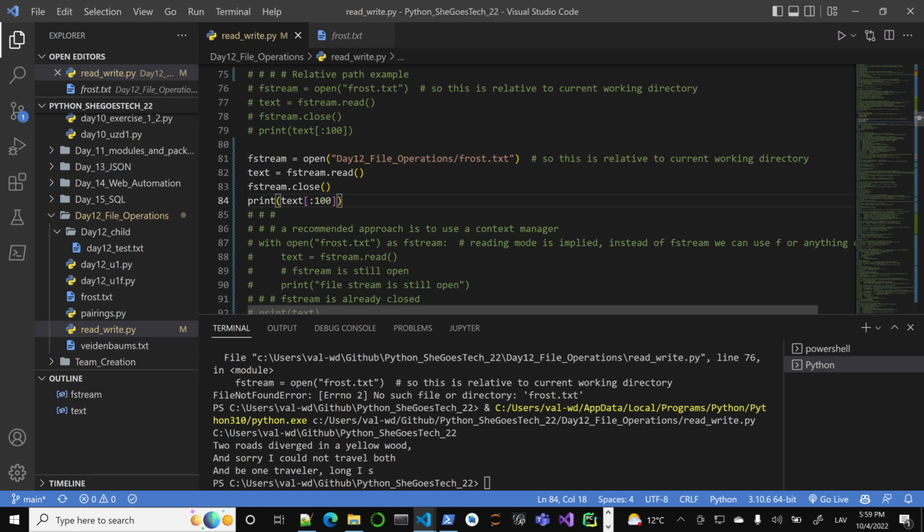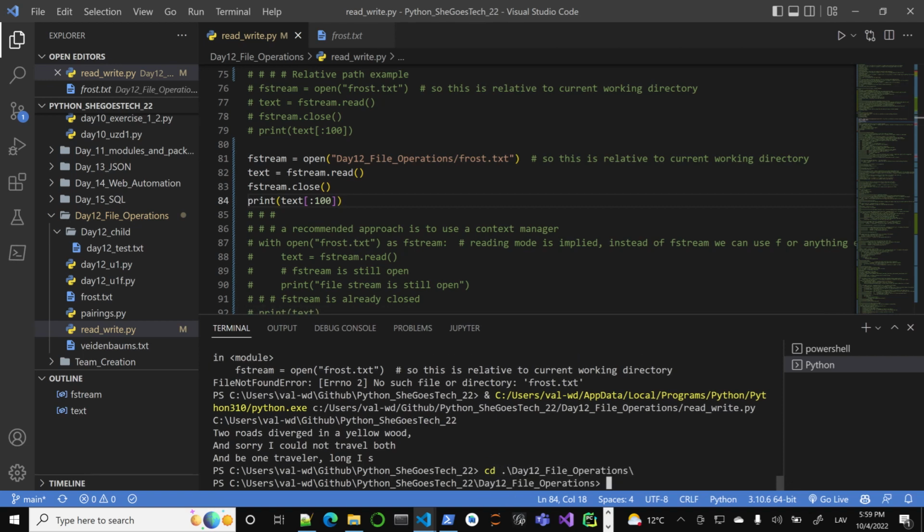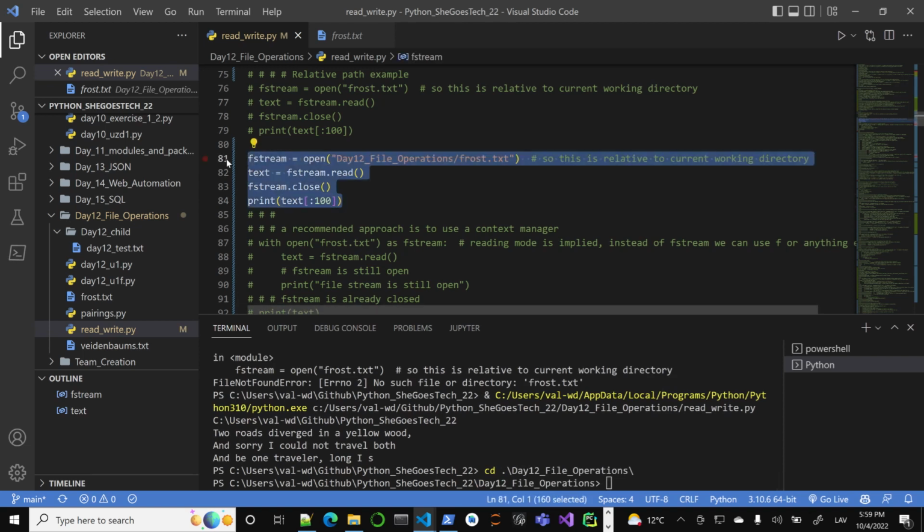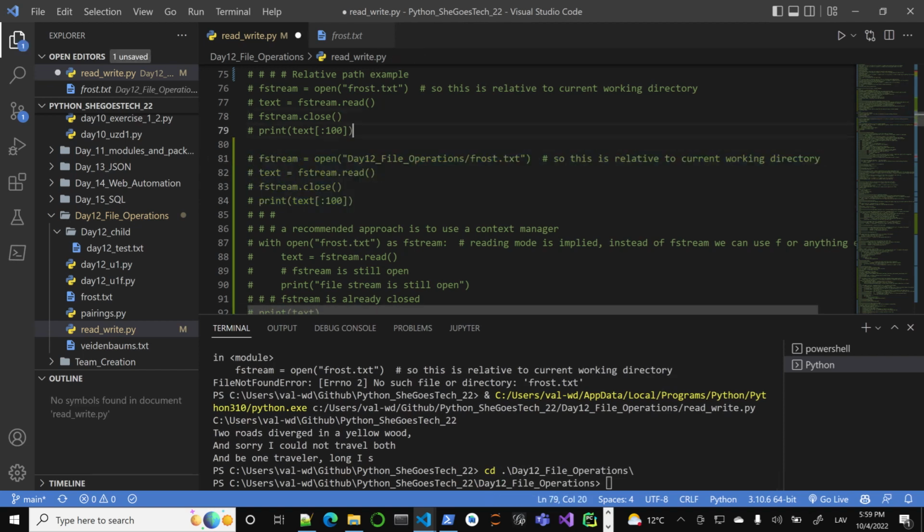So let's do something simpler. I'll just change the directory. In order to save time, I'll just go here, cd day 12, file operations. I don't need this anymore. Now this will work, right? Why? Because my current working directory is actually here.